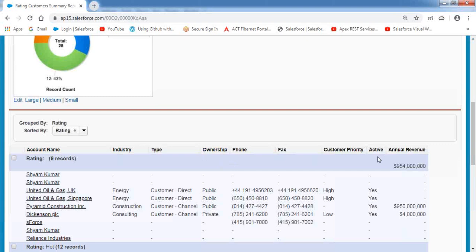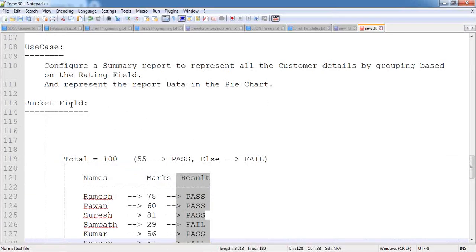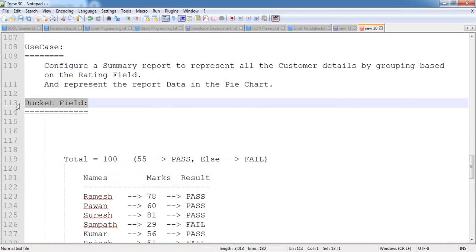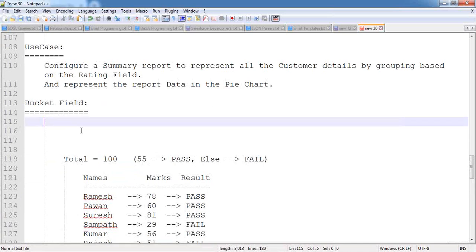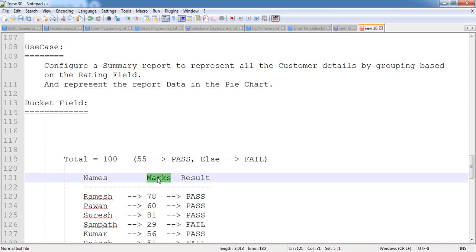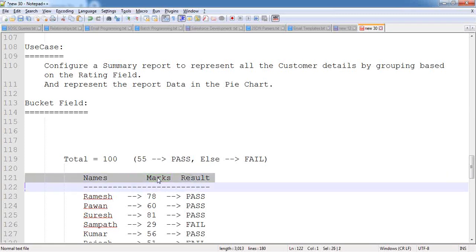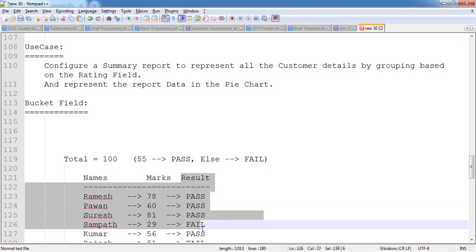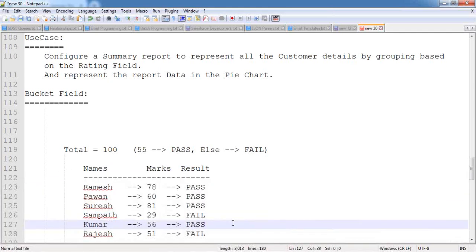But now I want a column inside the report which is not present inside my object. I want to add a column additionally inside my report only, but it is not a column of a table, not a column of my object. I want to add some additional fields, some temporary columns inside my report, with the help of a feature called bucket field. Bucket fields are used to add some additional columns inside the report based on another field's values. Based on another field's values, we can generate some values.